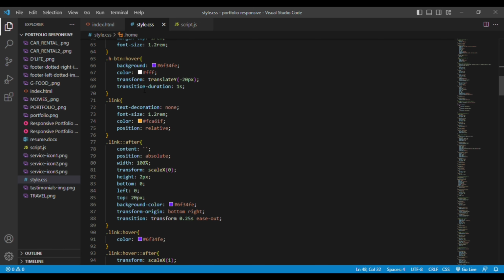Here transform and transition, these two are the animation functions or animation attributes available in CSS. Transform: translateY minus 20 pixels. That means whenever you hover onto that button, it will move in the y direction by 20 pixels, so it moves to the top side 20 pixels. Then the transition duration, how much time it takes to move from that particular line to the top, is 1 second. Whenever you hover, it will move upward in 1 second.